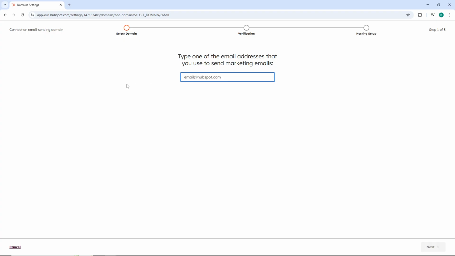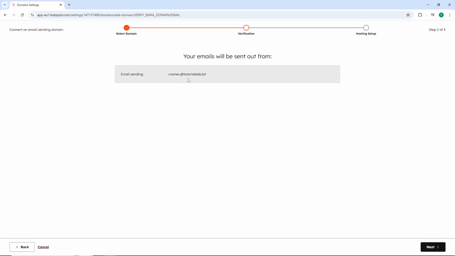Now it's time to select your domain. Enter the domain name you want to send emails from in the field provided and click Next. You'll be asked to confirm that this is indeed the domain your emails will be sent from. Review the information and click Next to proceed.